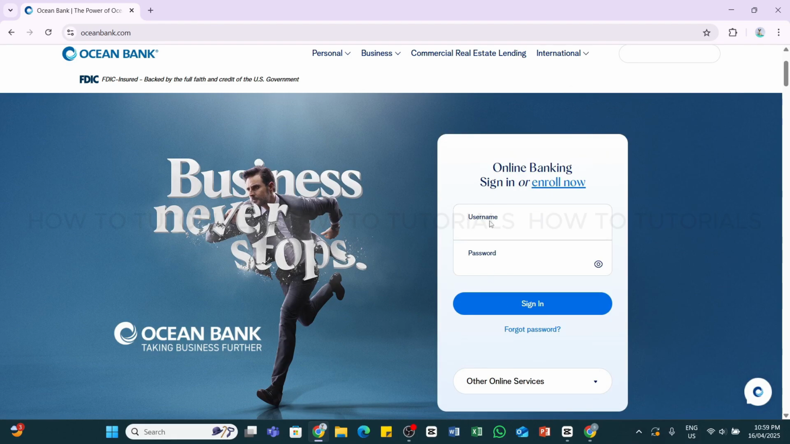Now here you will need to enter your username and password in order to log in to your account. Simply click on this username field and there enter your username. Once after entering your username, now enter your password. Make sure to enter the correct password in this field. After entering the password, you may also click on the eye button at the right side of it in order to reveal and check if you have entered it correctly or not.